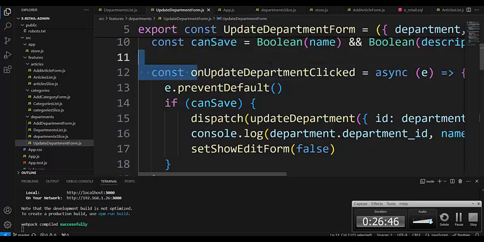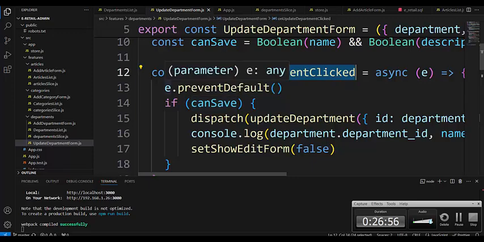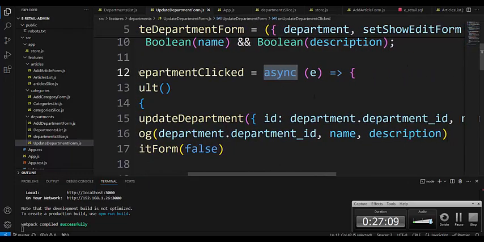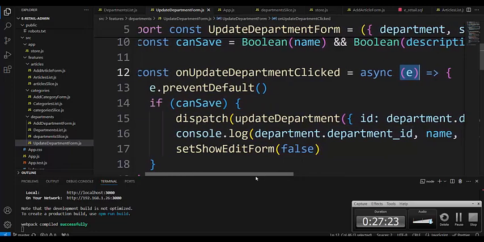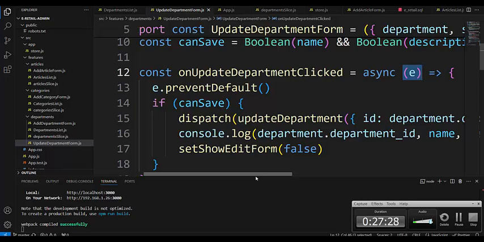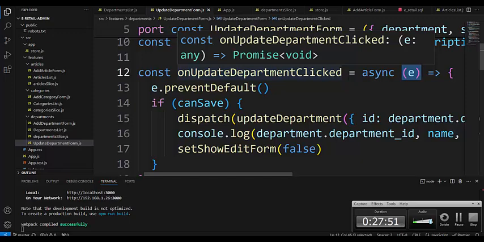And now I look at the on update departments click function. You see that reference, that object: we declare a constant, and the name of that is a reference. Reference of what? Right side, it is an asynchronous arrow function with an event parameter. What is the event? It is submit. When we submit a form, there is a default behavior, sending with get method, post method, etc. But we want to stop it.